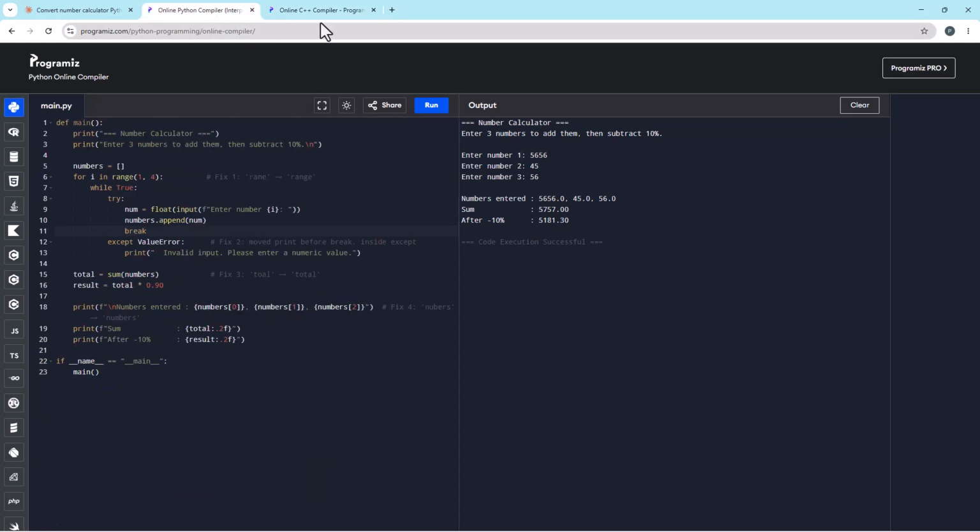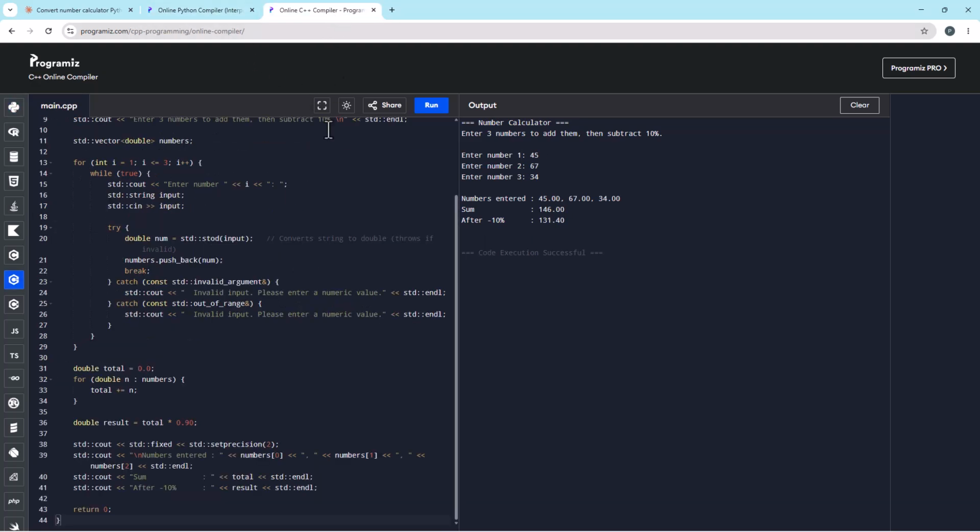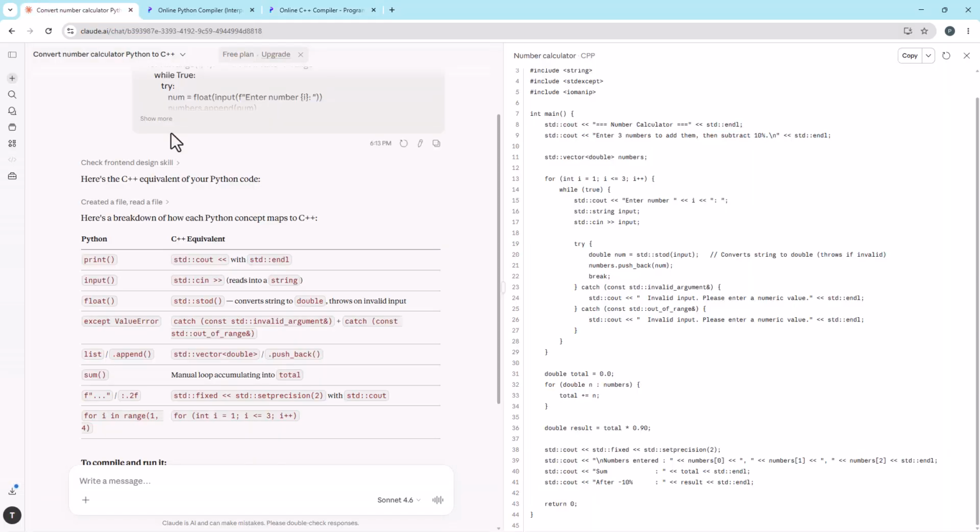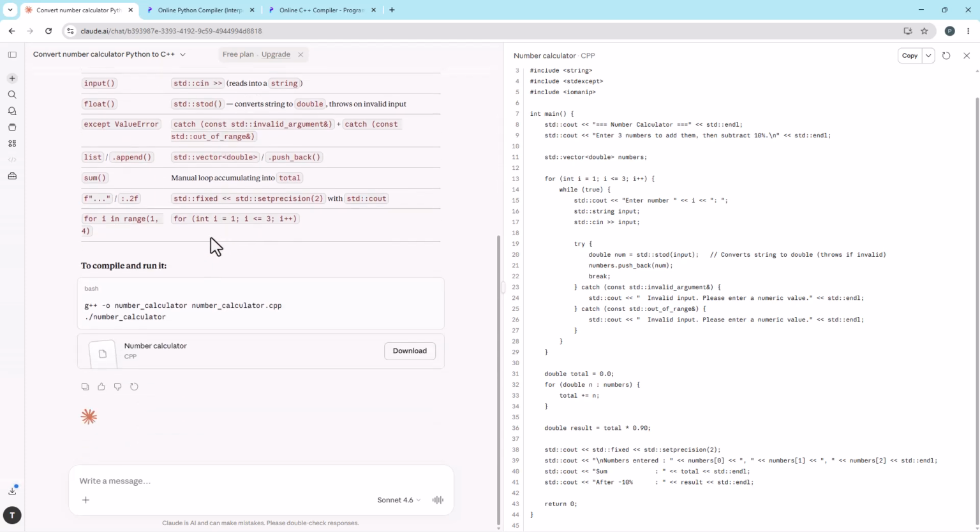So if you know one programming language and want to convert it into another programming language, then you can simply use Claude as a solution to quickly and easily convert from one programming language to another. So I hope you guys learned something as always.